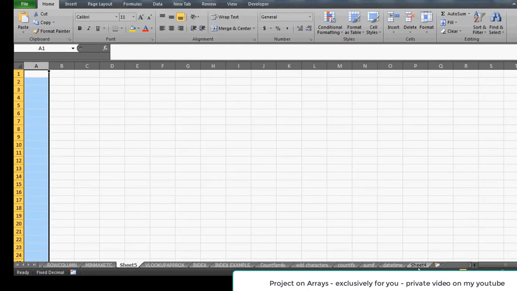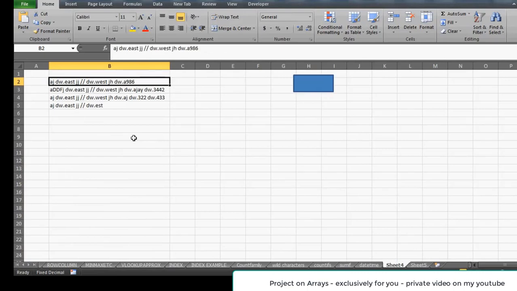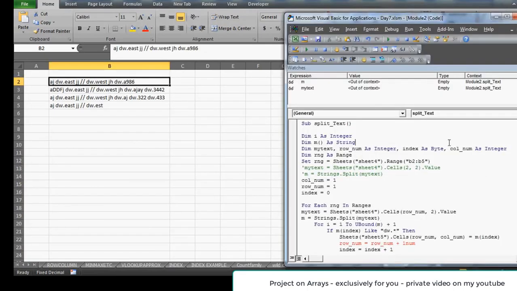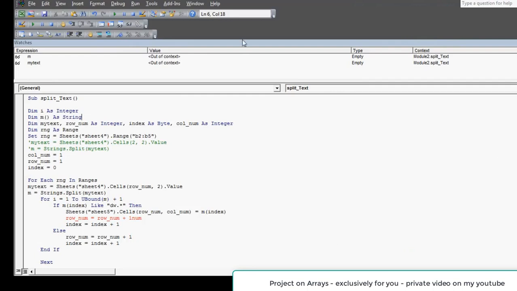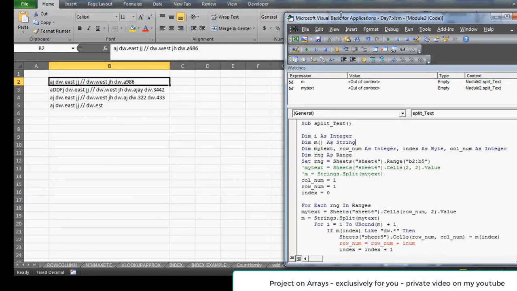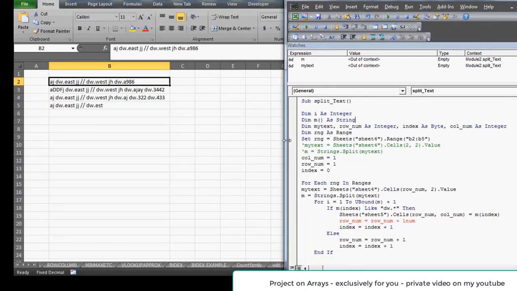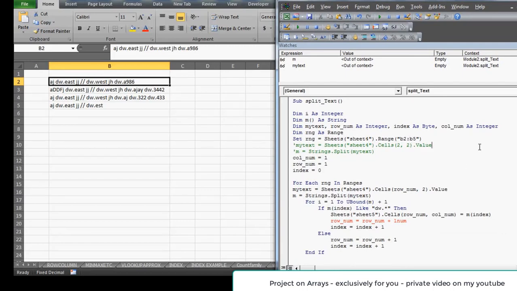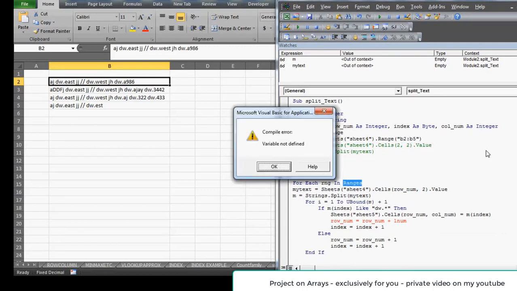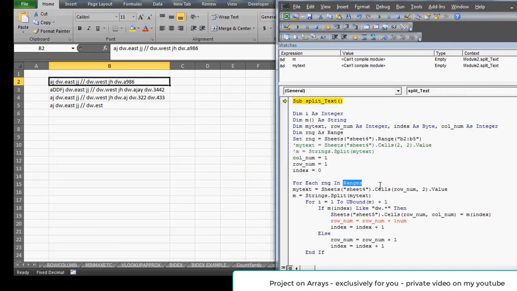And just put it back here. We're now going to run this again in F8 mode, and let me maximize this and drag this. So let's run this code now. All right, variable not defined. This is exactly what I was thinking.